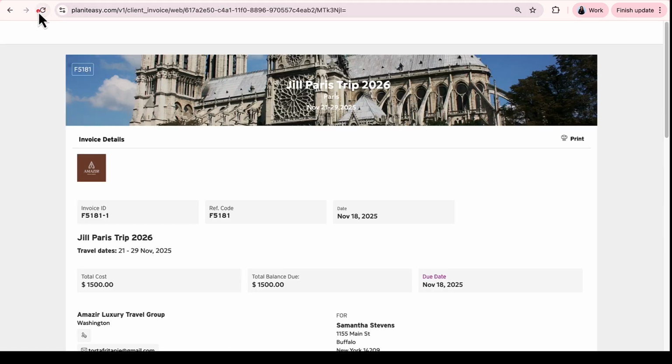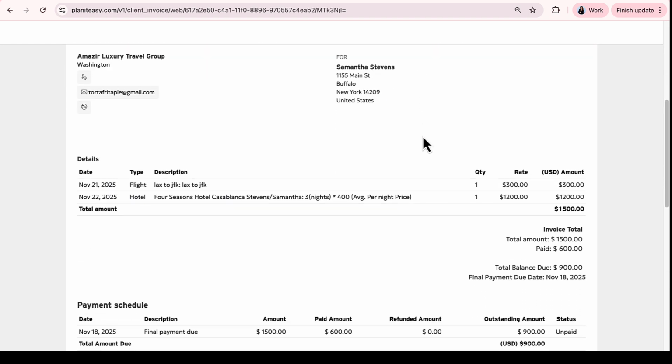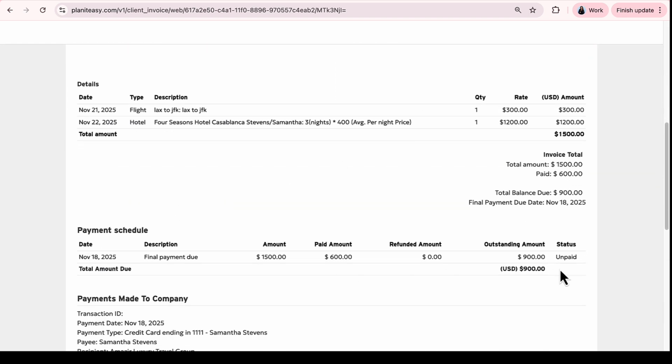This should automatically update the invoice. So you can review that here and see that under my payment schedule, they've made $600 and that they have a $900 balance.